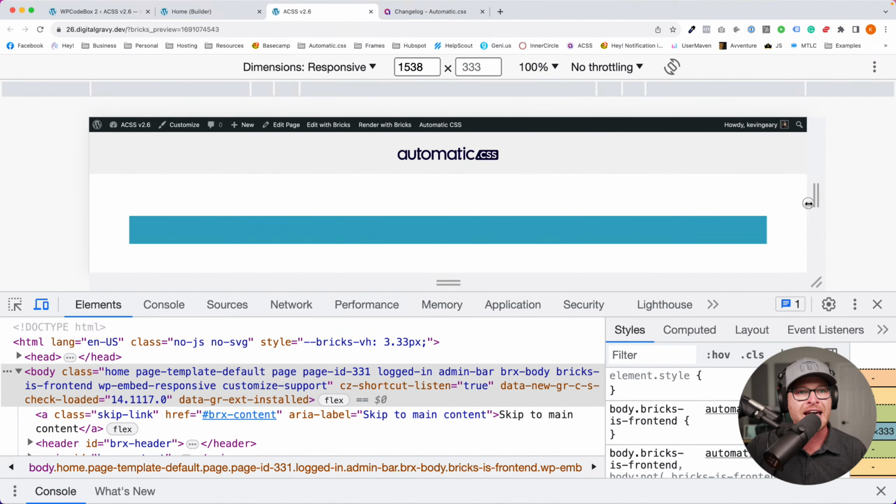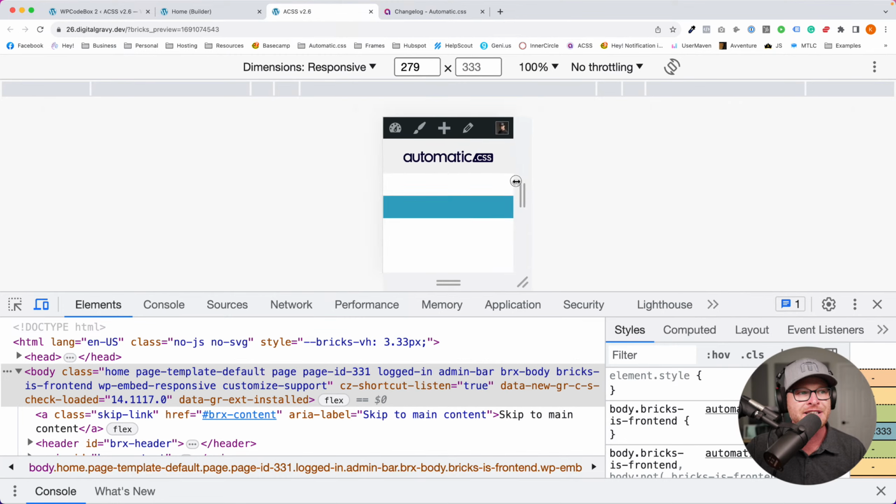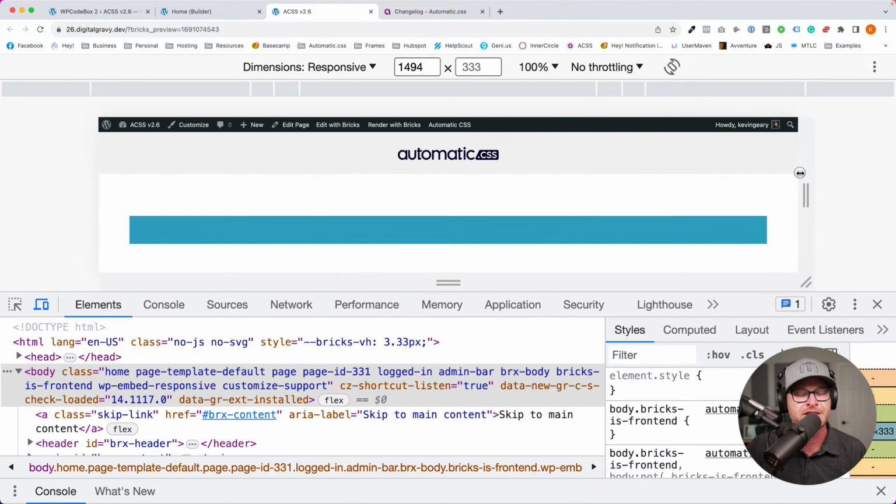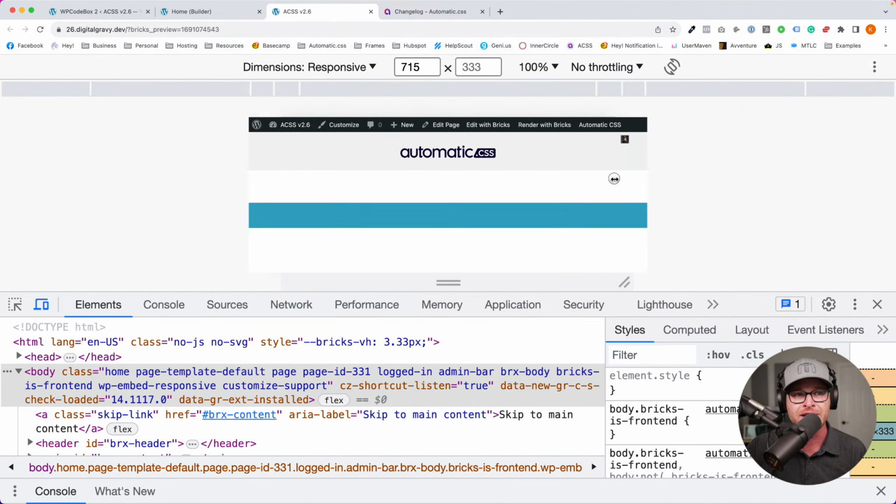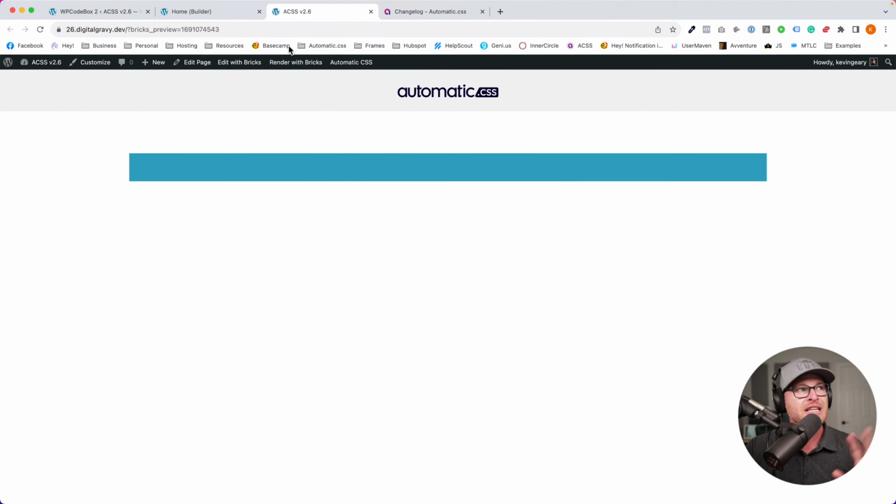But what you'll notice is that on mobile devices, the gutter is in fact gone. That is going to touch the edges of the screen. And that is not desirable in most cases, right? Okay, so just leave that for a second.